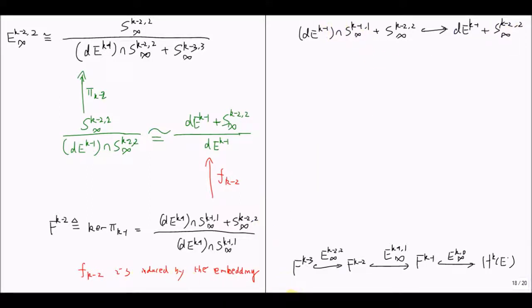Now let's show the map is an epimorphism. It is surjective. This is because if we take an element from here, where A is taken from E_{k-1} and B is taken from here, the ∞ k-2 comma 2 strip.